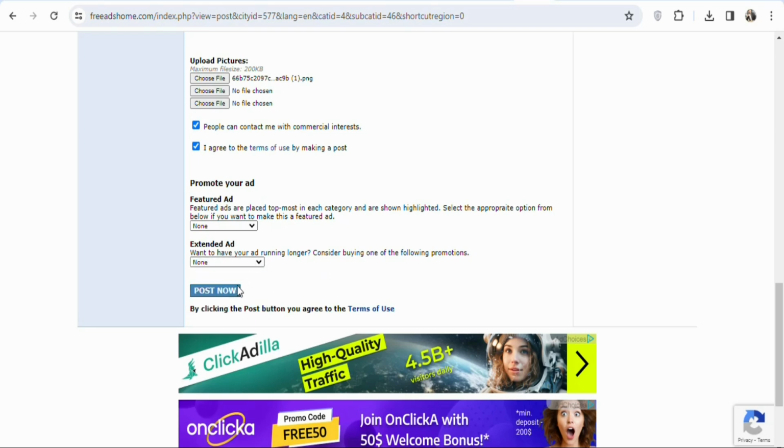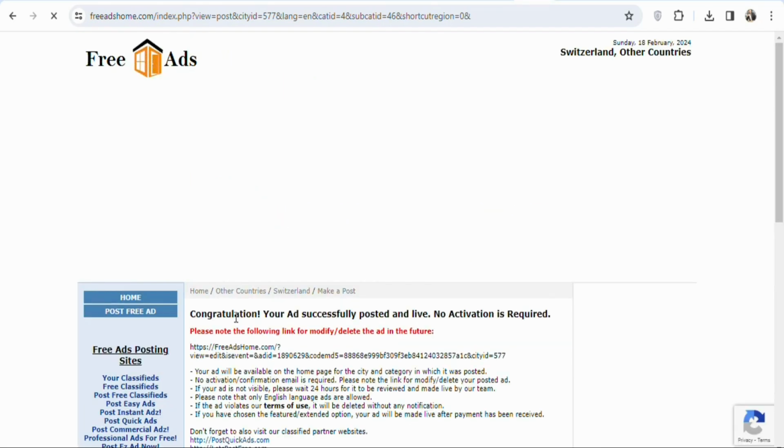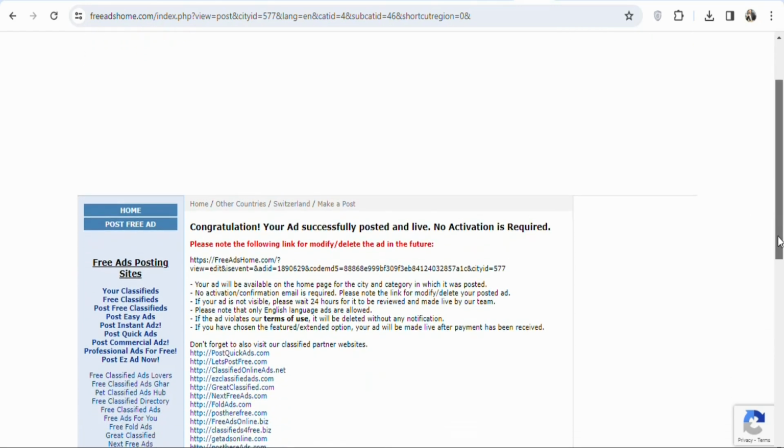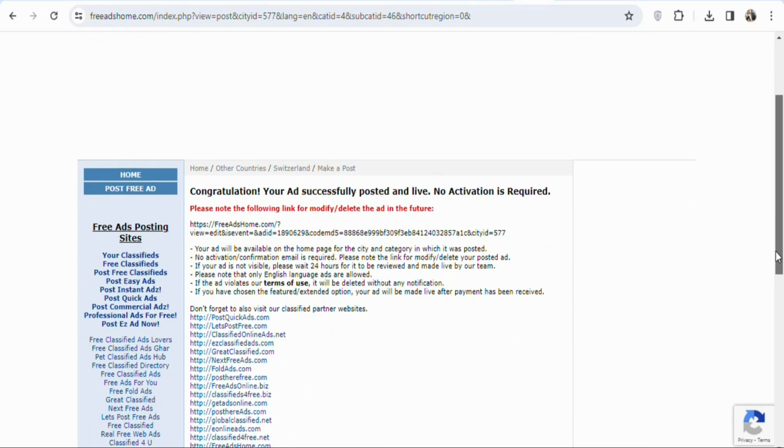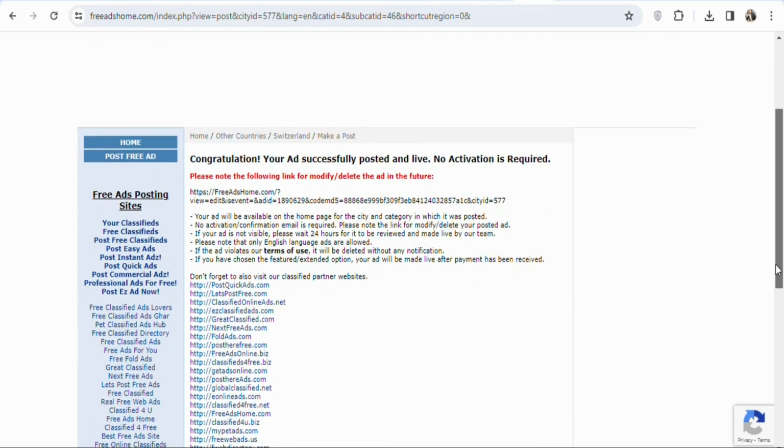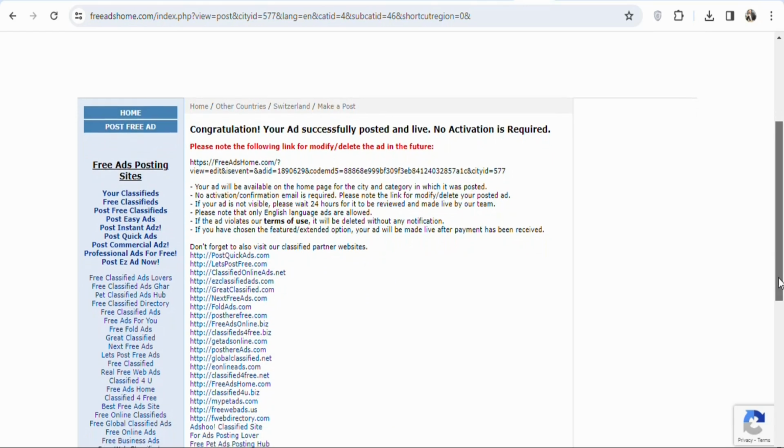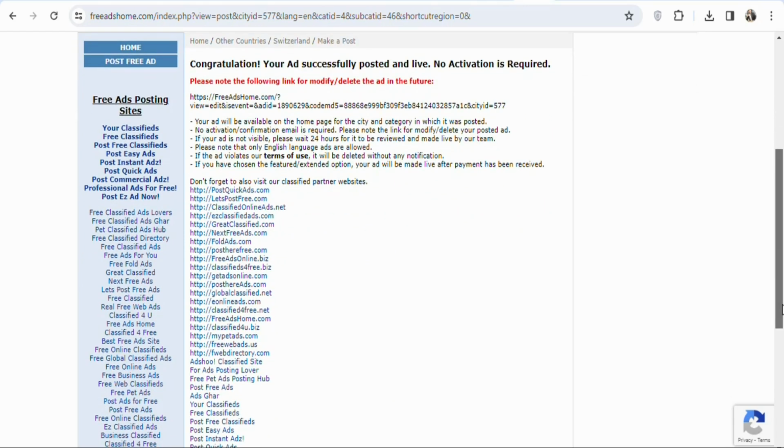Once that is done, the next step is that you are going to click on post now so that your ad can be posted. Once you click on post now, you can see congratulations, your ad successfully posted and live. No activation is required. Your ad is posted onto the website. You are going to be getting traffic from Switzerland so that the right people can click on your affiliate link and then enter the required details for you to make money.